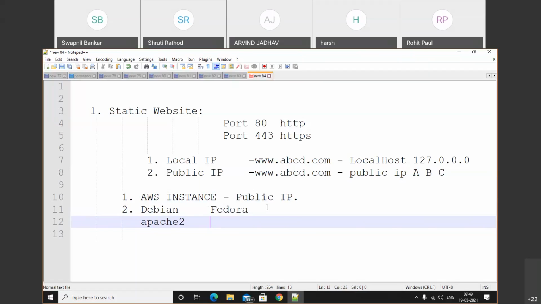In the Fedora family, for Apache, we need to use HTTPD. So this is the package name, HTTPD, in Fedora. When we install it to host a static website, we use Apache 2 in Debian and HTTPD in Fedora. So we need to install that application.